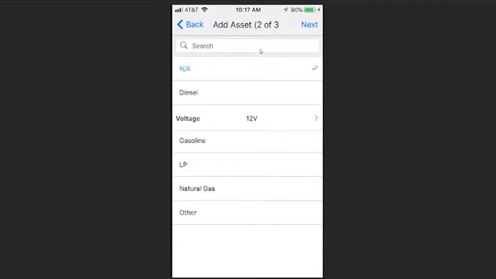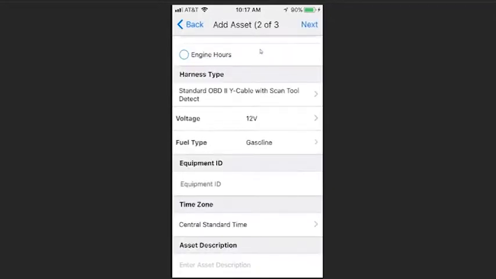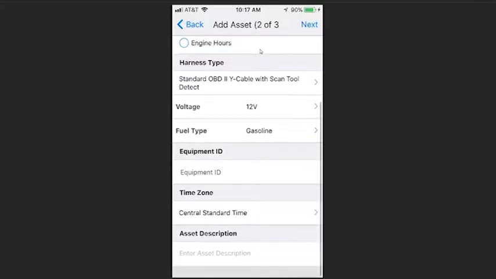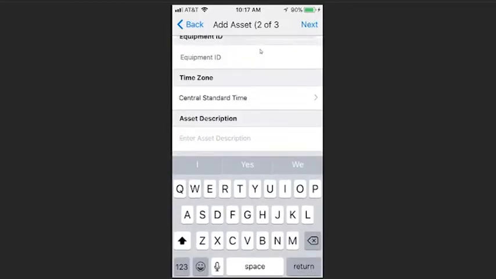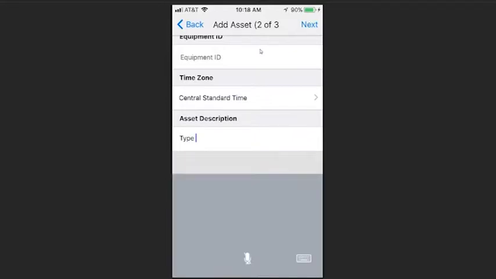Fuel type, you can enter the fuel type, so gasoline. If you want to enter an additional equipment ID, you can do so there. Time zone defaults to your time zone. Asset description. One thing about any of these fields is you can use the speech to text utility on your phone. So if you wanted to enter a description here, you can either type it, or if I wanted to, I can click my little microphone and give more description detail here.